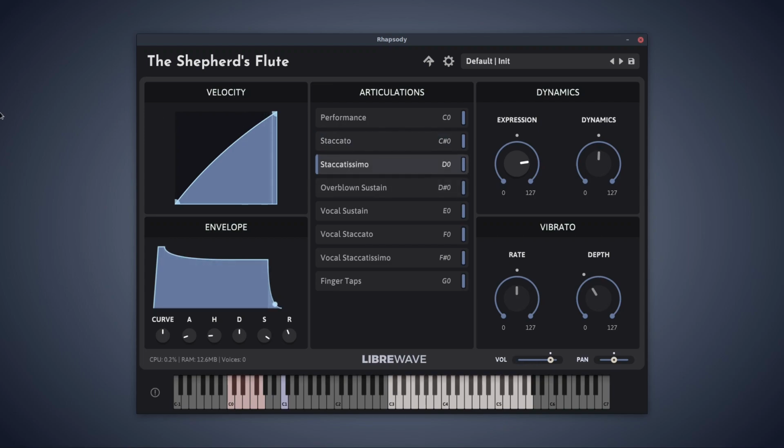The staccatissimo is again a short articulation, it's about half the duration of the staccato. And again, its dynamic level is controlled by velocity. You may have noticed with this articulation and the staccato, and we're going to see it with some of the others, that we have this blue key switch here on C1. If we press that, it will re-trigger the last note that was played. So this is useful if you want to do a real-time double tonguing, for example.